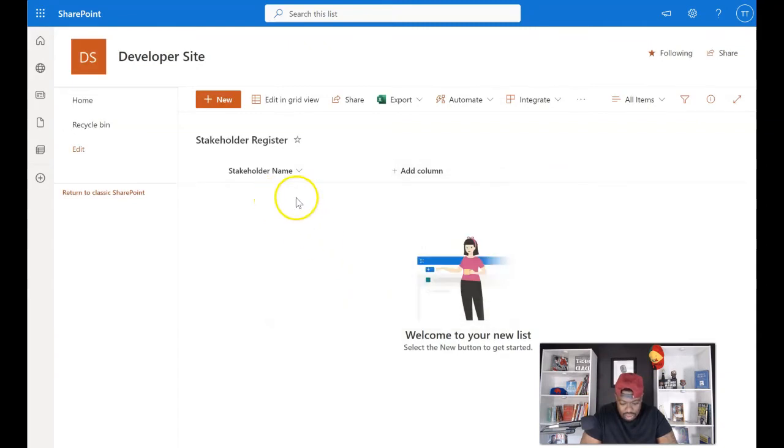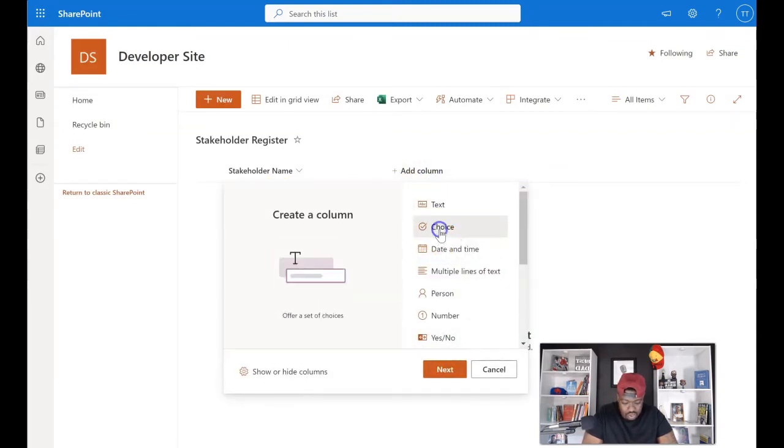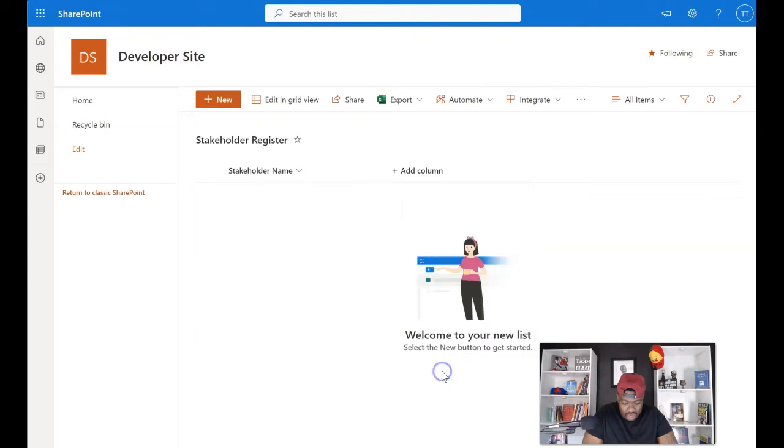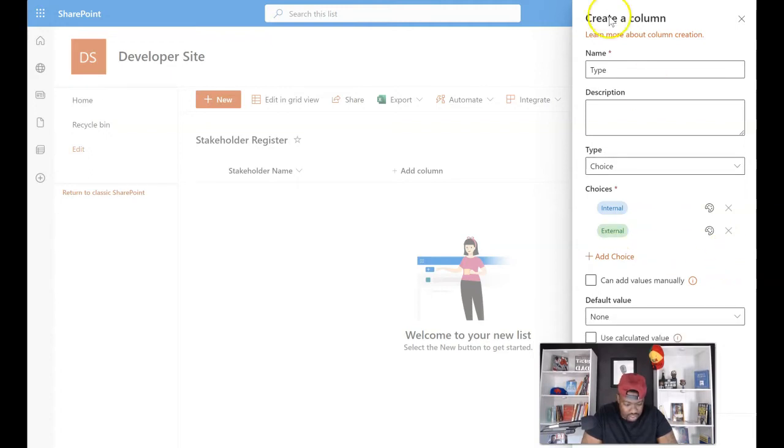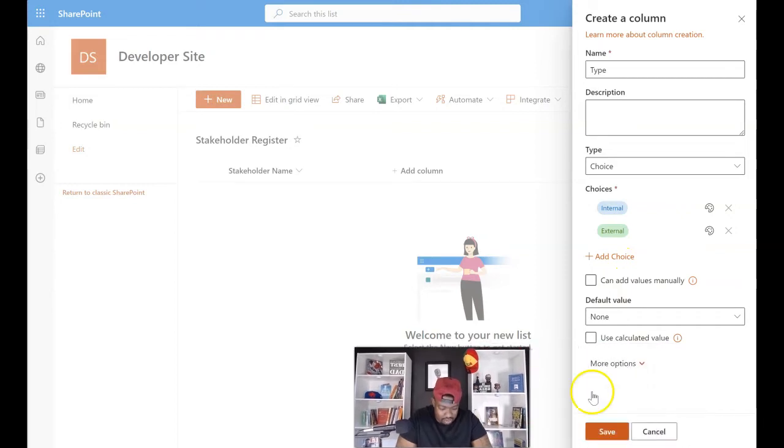So we got stakeholder name. We're going to create a choice field and call that type. We don't have to call every field stakeholder and then the type of field or the name of the field. Instead of calling this stakeholder type, I'm just going to call it type, because everybody knows we're tracking stakeholders in this, right? So I'm going to say internal. Then I'm going to say external. Then I'm going to get rid of this third choice, and I'm going to hit save.